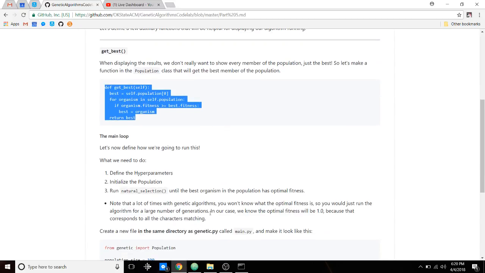Right. So now let's talk about the main loop here. We talked about earlier how you're going to perform natural selection multiple times until you get a good answer, right? So what we need to do is define the hyperparameters. The hyperparameters are your population size and your mutation rate. Well, that's actually the only two, and I suppose the target word is kind of a hyperparameter as well. Then you need to initialize the population, and then run natural selection until the best organism in the population has optimal fitness.